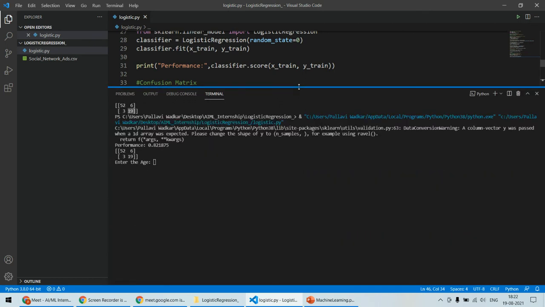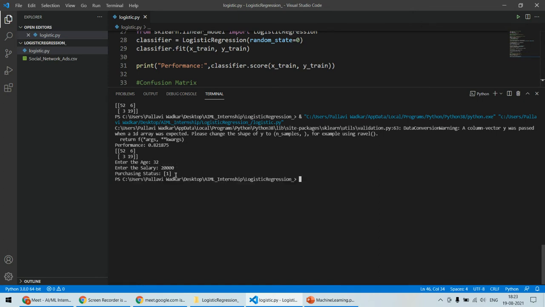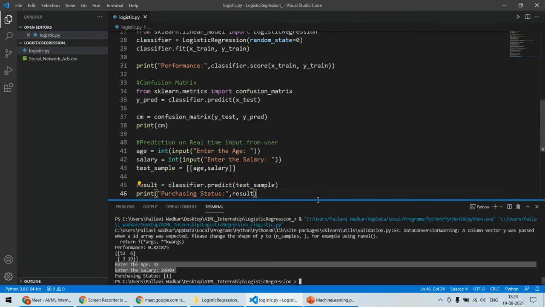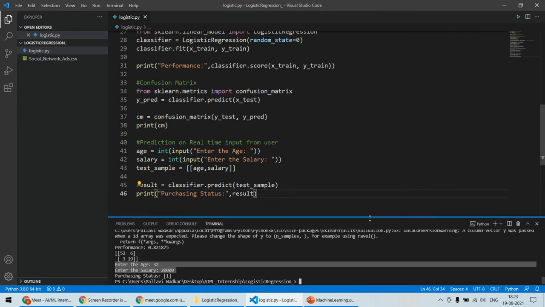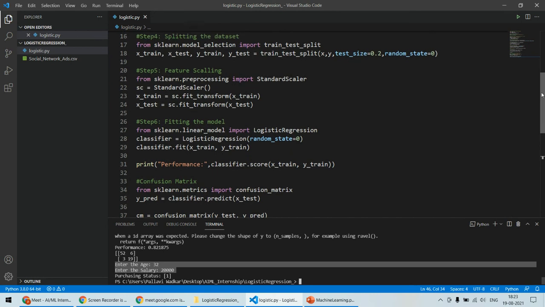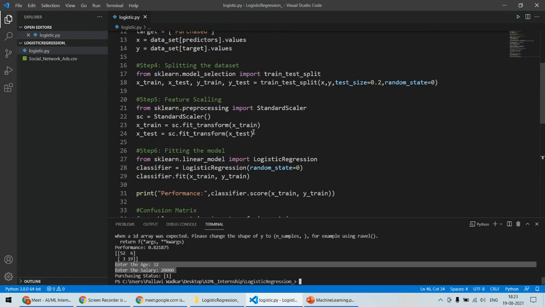Now we have got the confusion matrix and the performance also. एज मैं डालता हूँ कि मेरा एज है 32, एंड एंटर द सैलरी, सैलरी let's say 20,000. So now purchasing status अगर 1 आता है, that means the car is purchased. So that particular person इतनी सैलरी यानी इतना अगर एज होगा तो वो परचेस कर पाएगा. अगर आप दूसरे इनपुट दोगे तो in that case you will be getting some different value. And I think we should consider the scaling also, because here while training we have considered training scaling that feature.